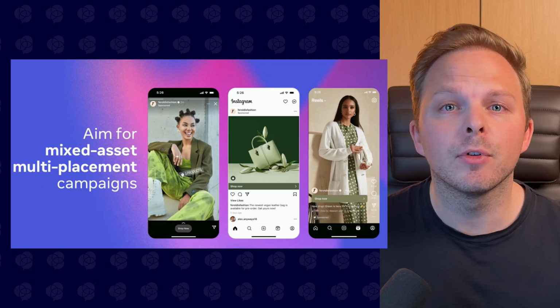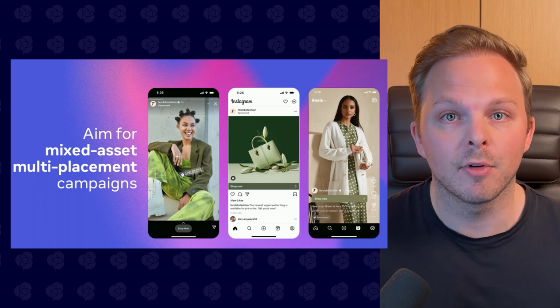Now let's talk about creative, because creative diversification and volume is crucial at this level. In Meta's recent performance marketing summit, they actually talked about creative all the time. Here are a few slides of that conversation. Focus on creative and aim for mixed assets, then optimize for various placements. You also want to focus on different creative themes.